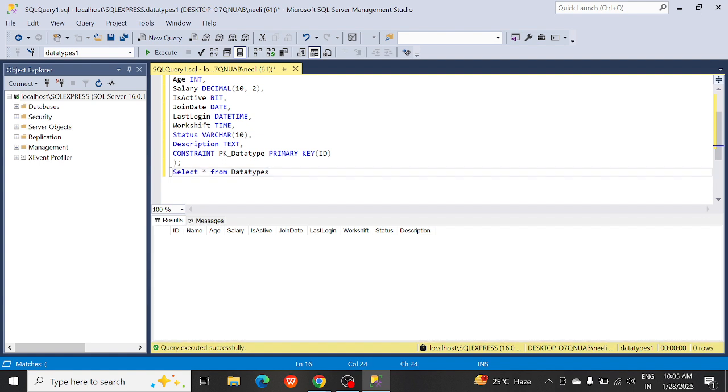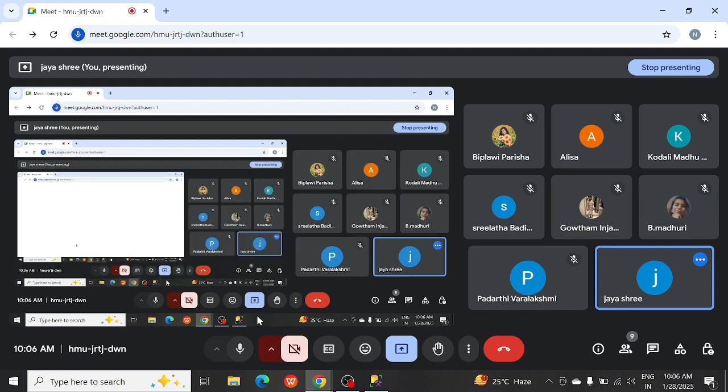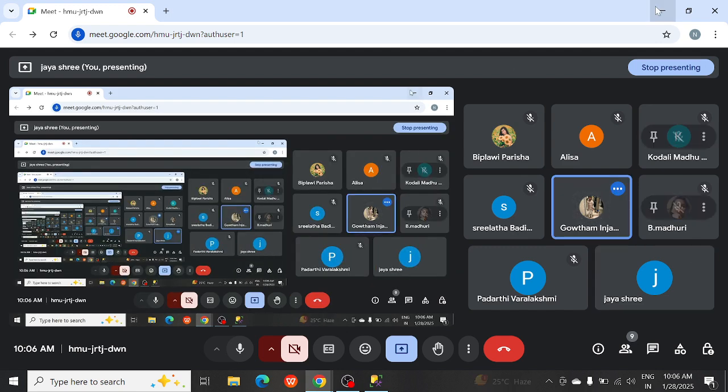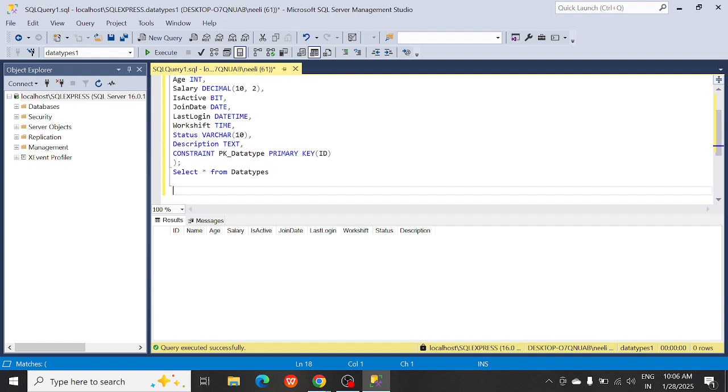So you need to insert the data. Please see the syntax. Who will say? Gautam, unmute yourself and say how to insert the data using a query. Gautam is there. Yes, please tell me how to insert the data.